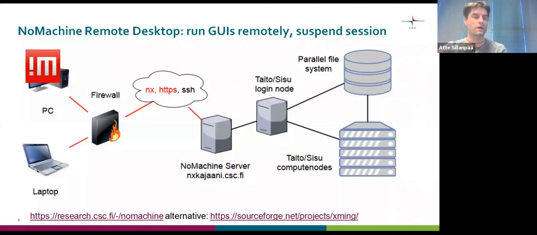Actually, installing the No Machine server, I think that in Windows 7 at least, it requires admin privileges. On Windows 10, it might not need. With Linux and Mac, I'm not sure, but I expect that you also need some admin level privileges. So installing the client is also something that you probably need to talk to your local IT management.